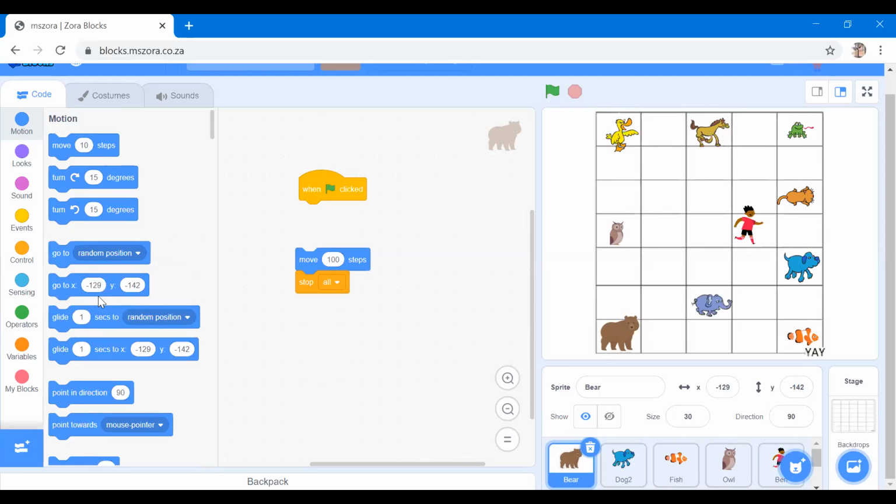So we can't use go to random. We're going to use this other go to, the go to X, Y. Now, this is maybe a little bit advanced, but it's very easy to get the proper X, Y.